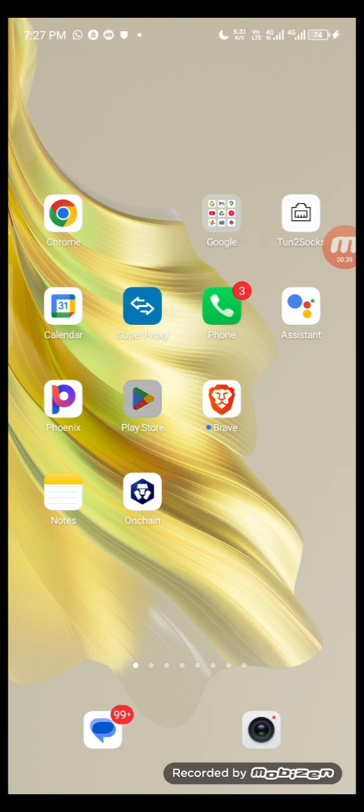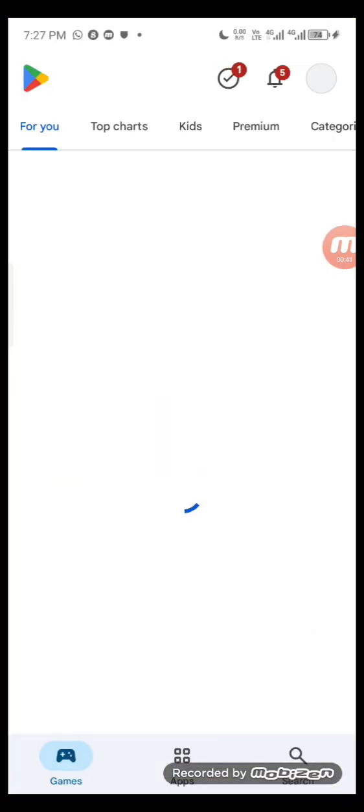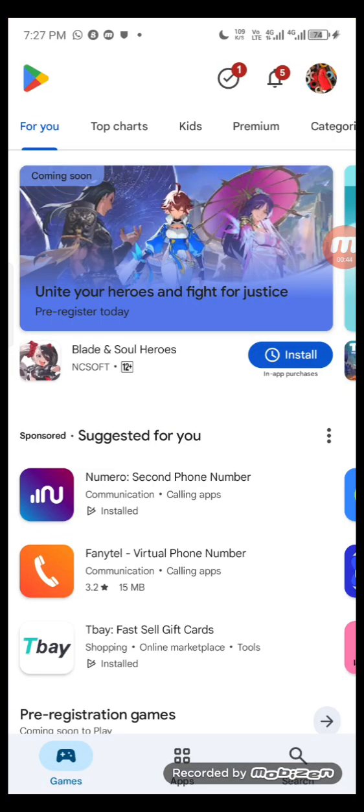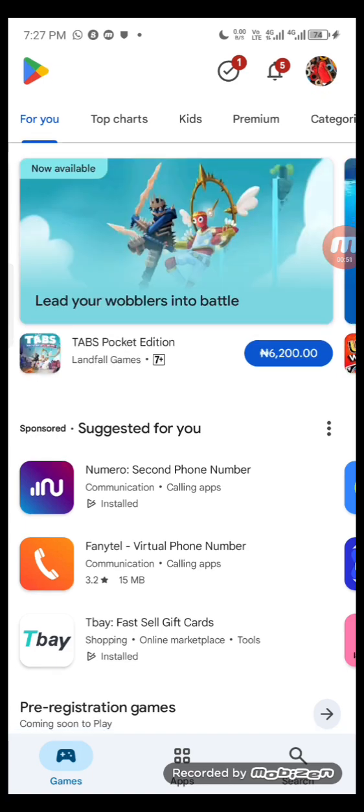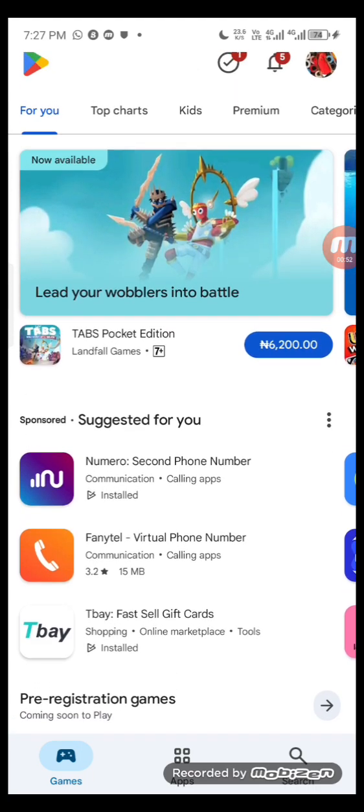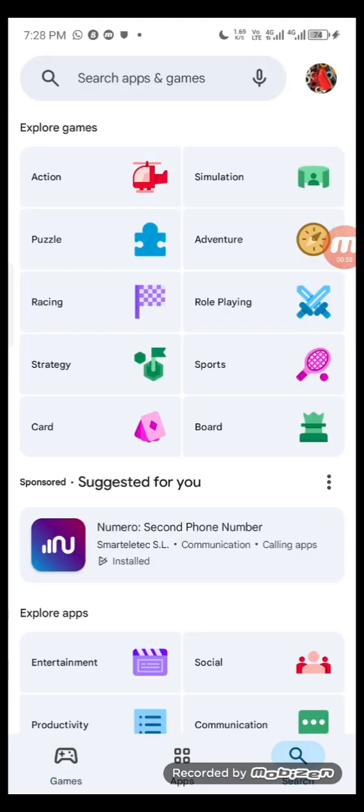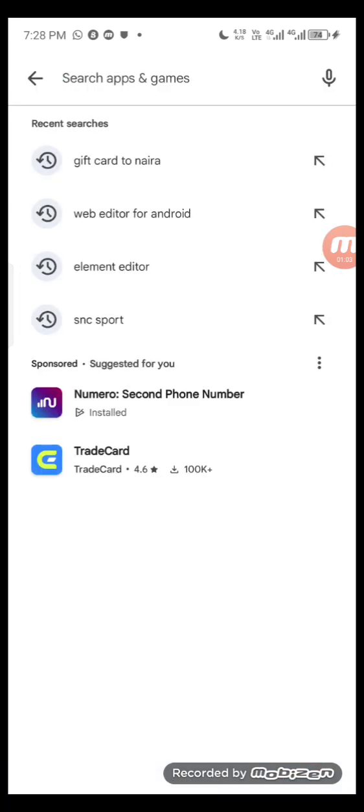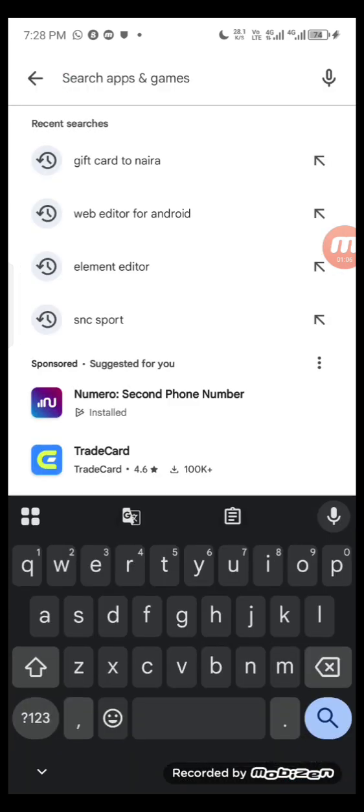Just download this app. I came across this app like 3 or 4 years back, and the app is still fast and reliable. So firstly, you head over to your Play Store or App Store to download the app. The app is called Giftcard to Naira. See the app here, Giftcard to Naira.